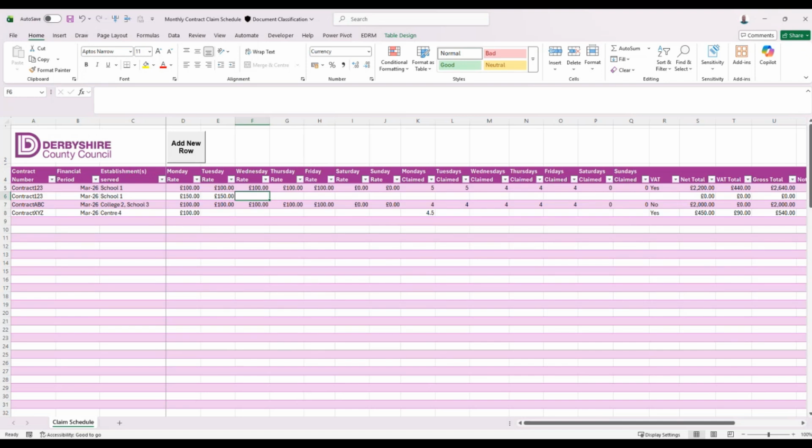Once you have entered all contracts for the month, you should save this Excel file, ensure it is named with your company name and the month you're claiming for, and send it to the Payments mailbox as normal. Please remember to attach your accompanying invoice.